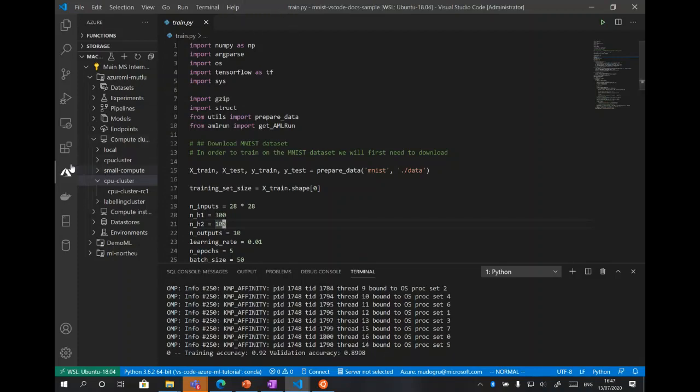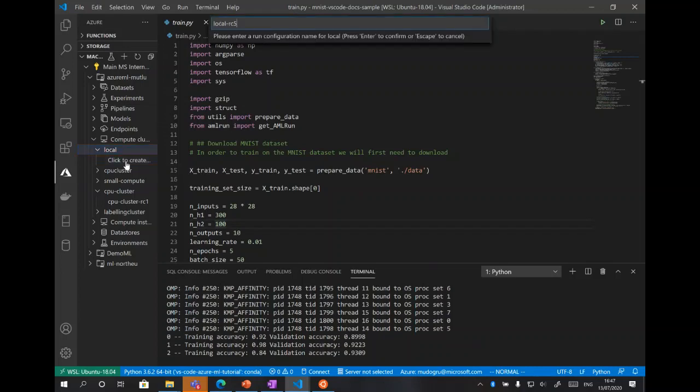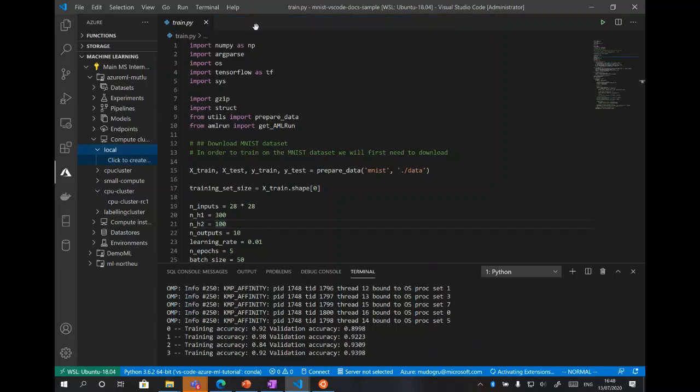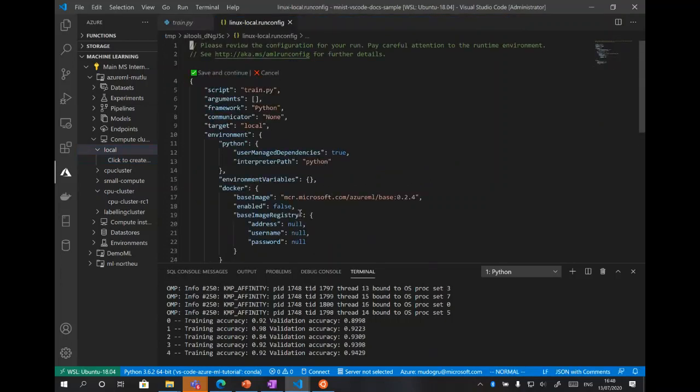VS Code comes with an Azure plugin that allows you to interact with your Azure Machine Learning service. If you want, you can continue to run it locally, but you can create a virtual local compute node that will be recognized by the service on Azure. Let's call it, my VS Code is running on Ubuntu now, I'll call it Linux local. And this train.py is the target script. It gives me a configuration file. If I'm happy, I save and continue.